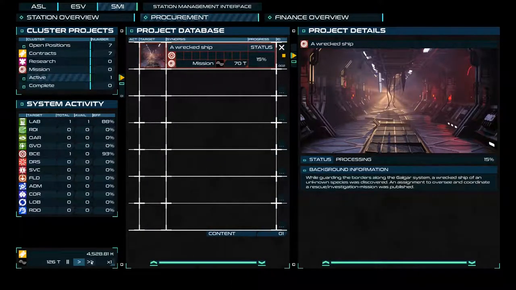13% done. Okay, let's speed it up. There we go. Now it's ticking up. I don't know what happened that first time. Kind of a weird situation. But this is what I expect, so I'm just going to wait this out, see how we do.